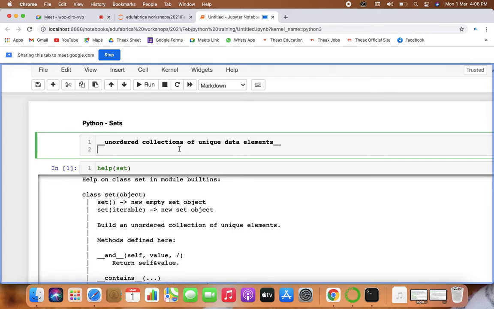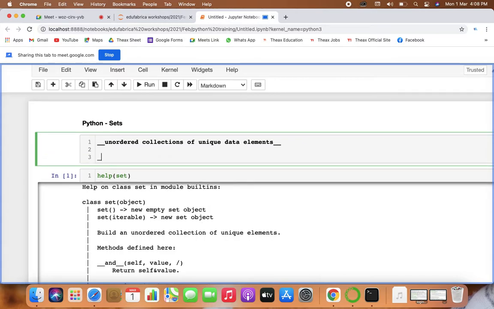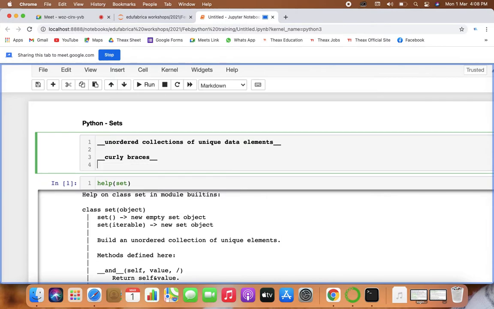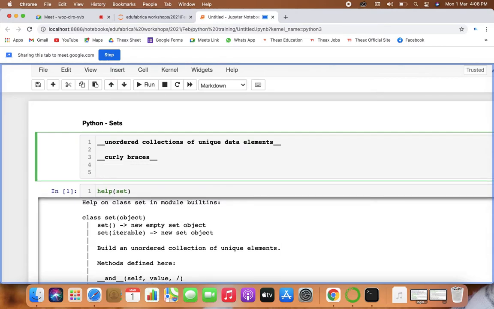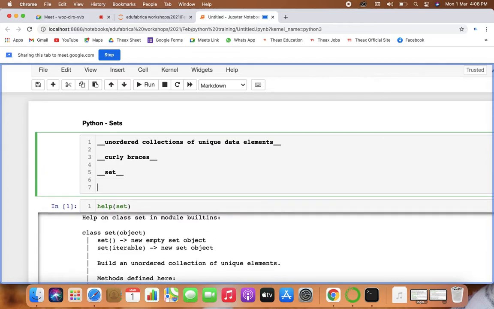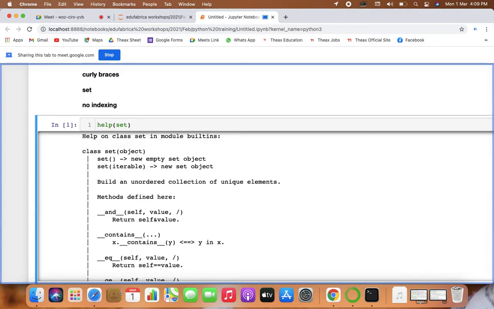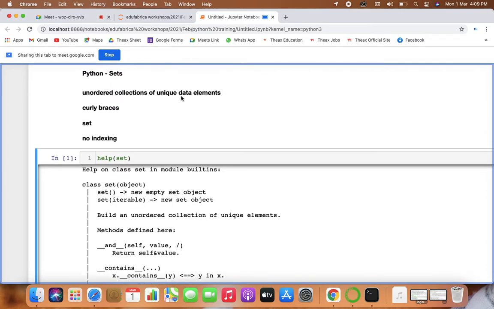I will discuss what is unique. Next, these are written in curly braces, and the data type is set. And since there is no particular order, there is no indexing in sets. These four things are important in the set.